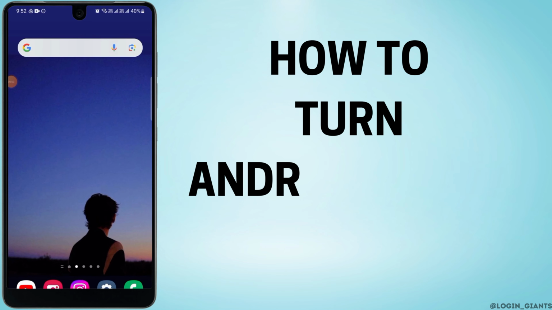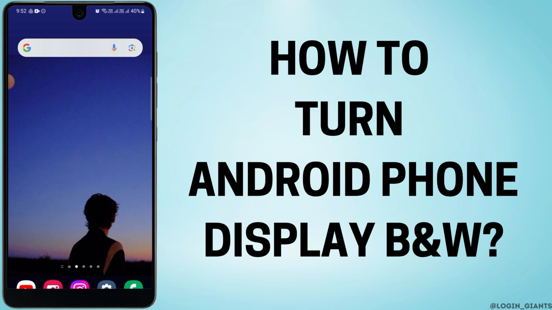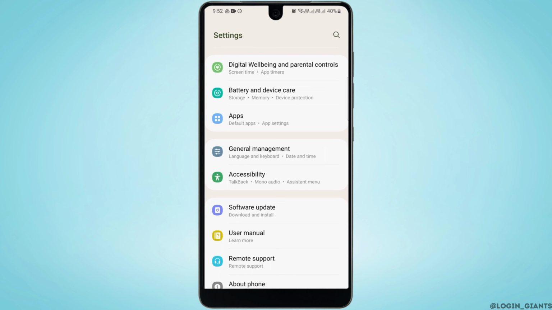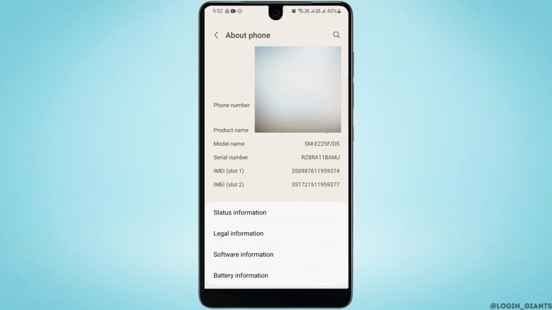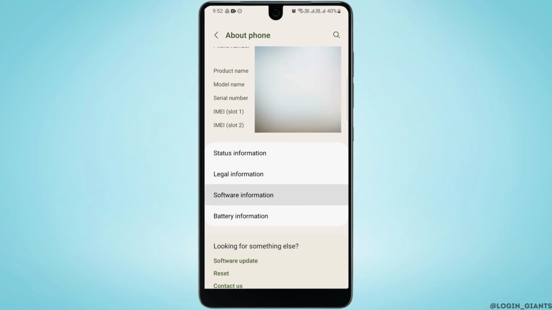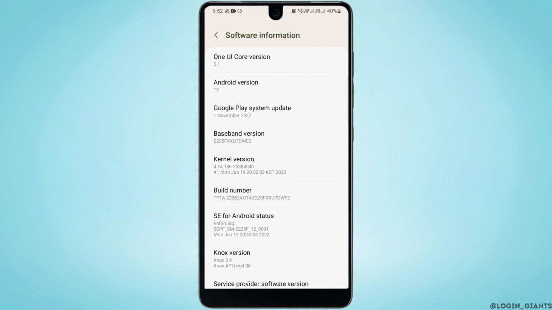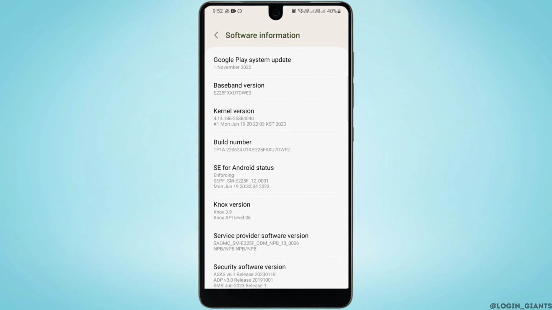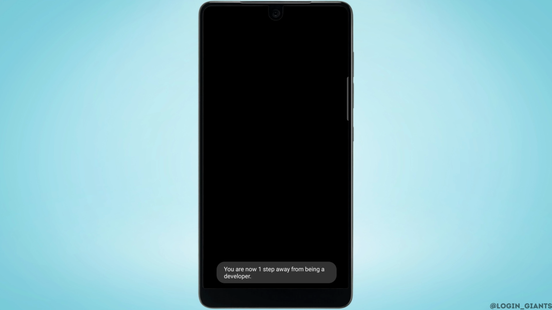How to turn Android phone display black and white. For this, you want to open up your settings and scroll all the way down and tap on About Phone. Over here, you want to tap on Software Information. Now find build number. Once you find it, you want to tap on it 7 times.